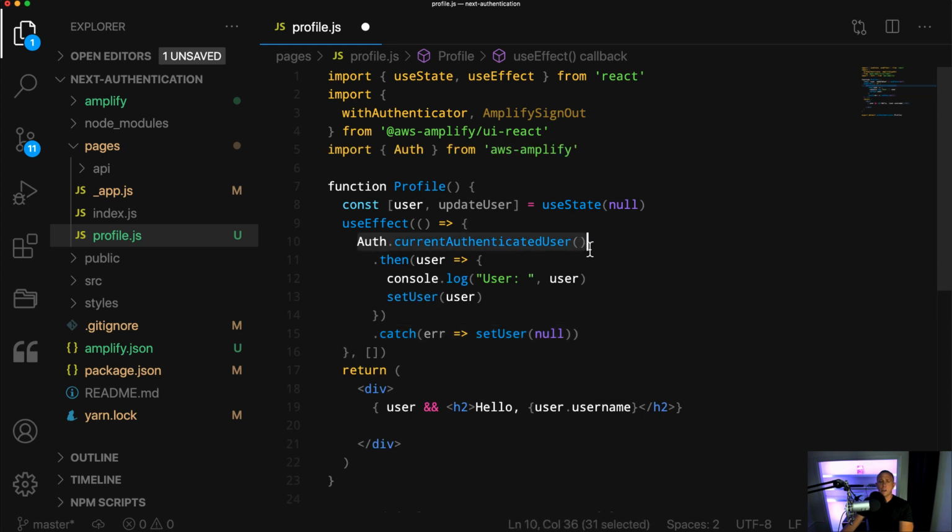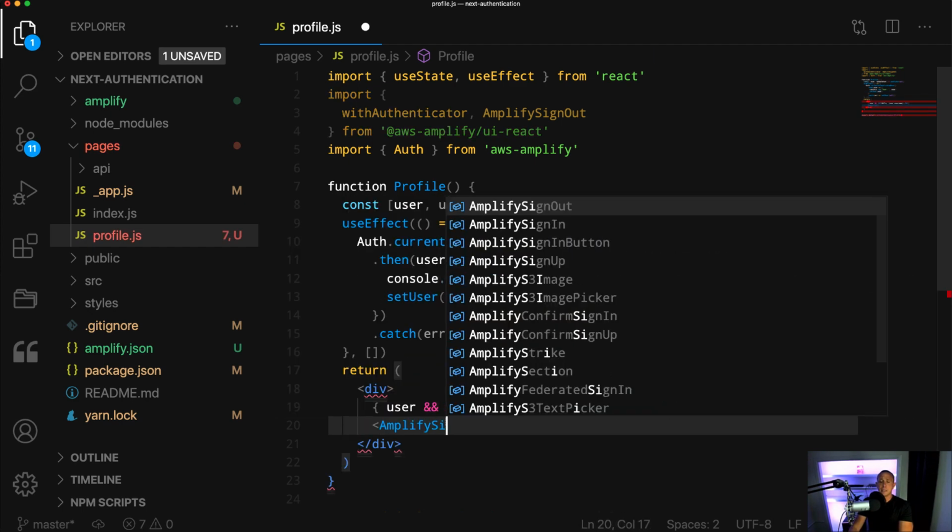We're going to call Auth.currentAuthenticatedUser, and this is going to check to see if there is a signed-in user. If there is, we're just going to log it out, and we're going to call setUser. And then we'll also add the AmplifySignOut button here.